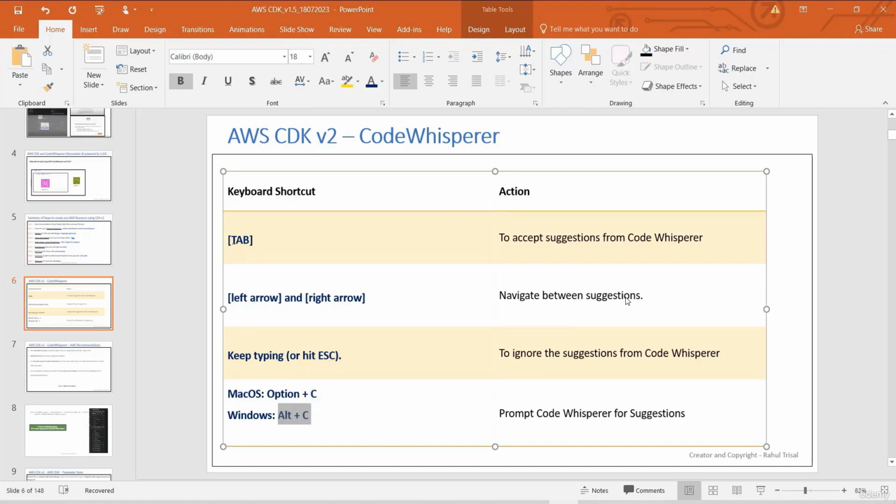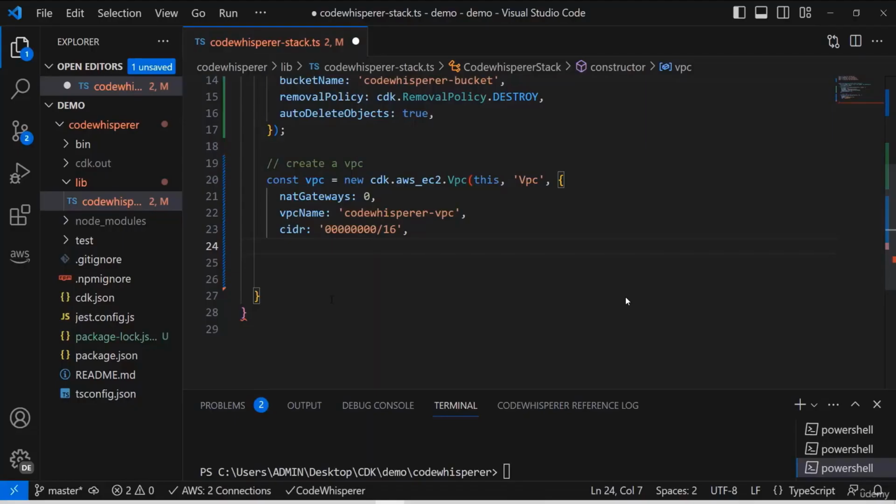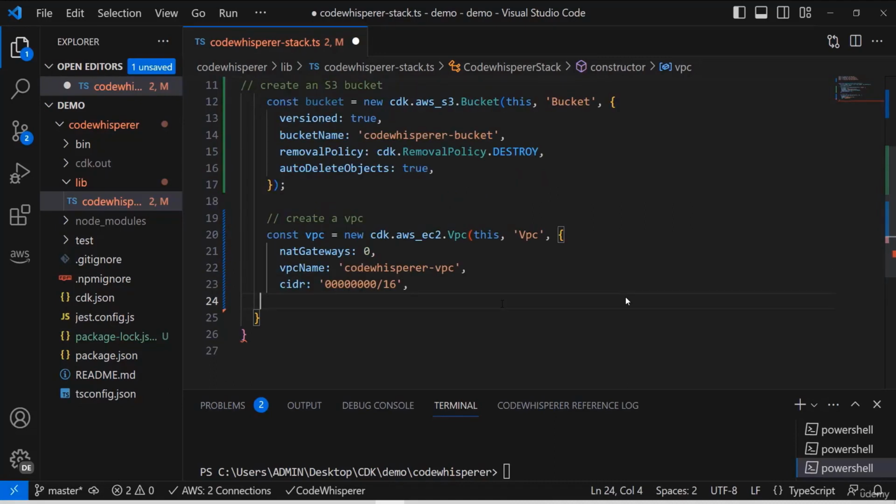And as I said, keyboard shortcuts: if you want to accept the suggestion, you have to press tab; to navigate between the suggestions, use the left and right arrows. And if you want to just ignore, then you press escape. So this looks pretty good. Now let me just close the brackets and then we should be good.